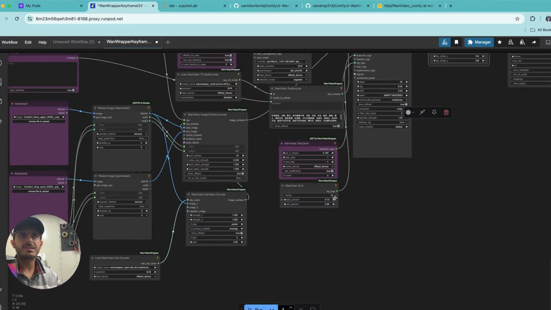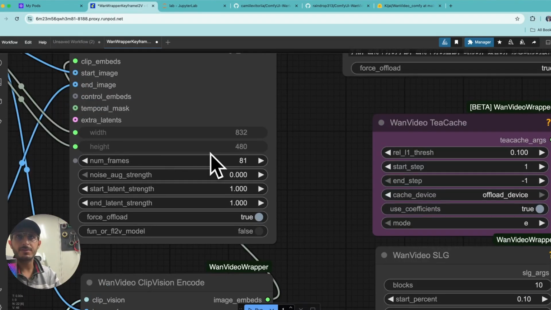Next up, we can set the length of our animation between the two images from here. This number of frames, this one over here, by default it's set to 81. You guys can play around with this. So for example, if you guys are generating any animation and you know how many frames are in between them, you can edit them from here.